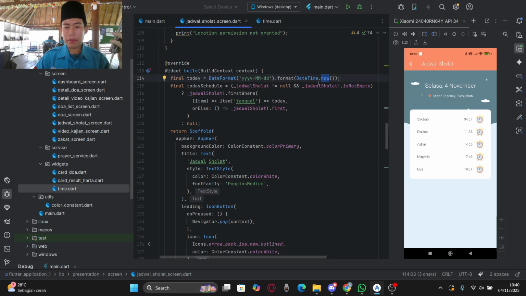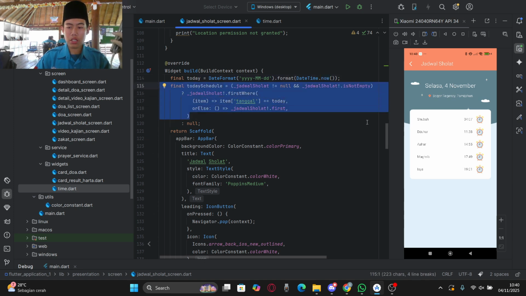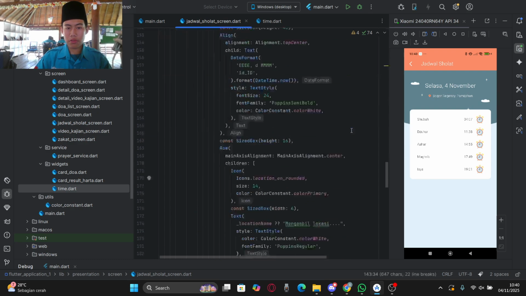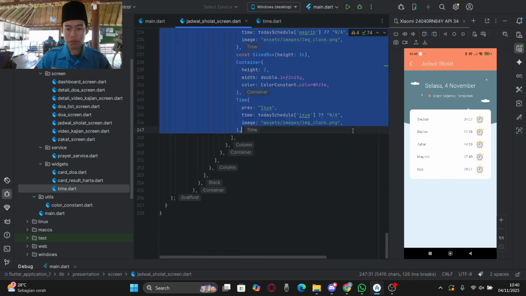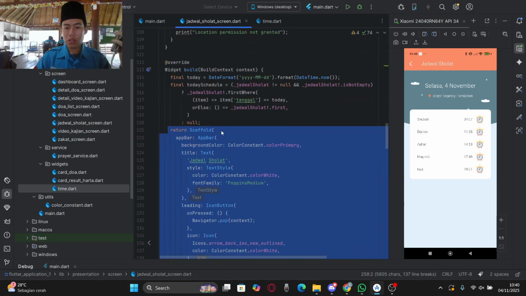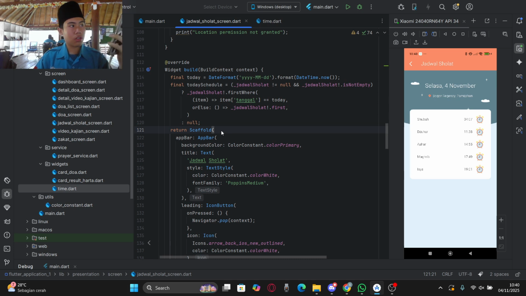Then it will make sure that this code over here is taking the correct data from the URL, which is the data for today, according to the date on your device. After that, it will make a scaffold, as usual, for the canvas of this whole screen. Before, we were only making the data and making sure the data was working. Now we're actually making the screen.